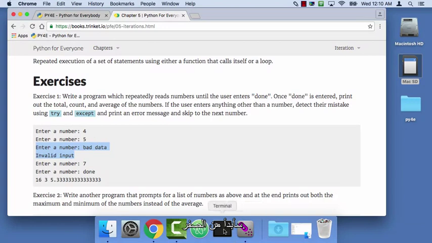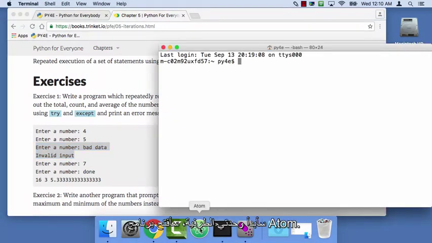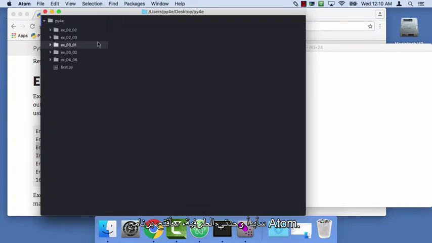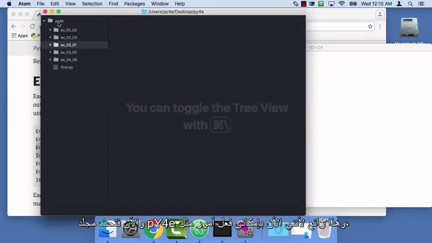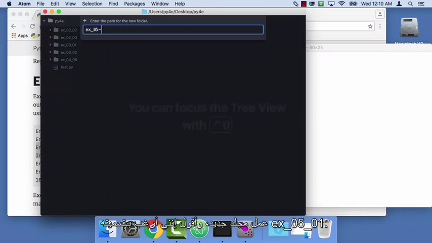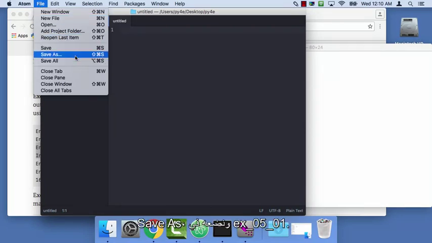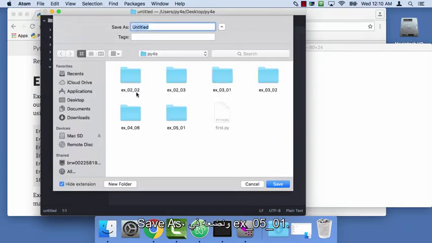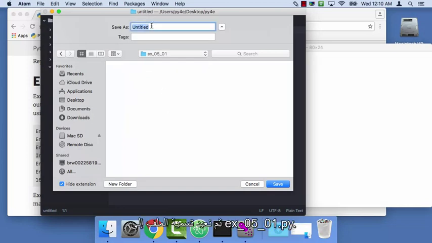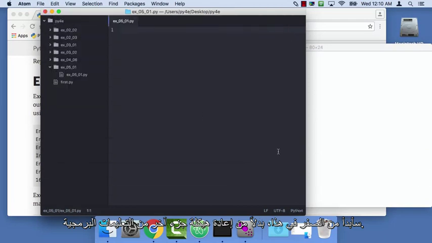So I'm going to start from scratch. I'll start my terminal, start some Atom. And so I've opened the py4e folder, and that's kind of cool because now I can do things like say new folder, and say I'd like an exercise 0501, and then go into exercise 0501 and say file, new file, and then say file, save as, and put it in exercise 0501, and then name the file ex0501.py. I'm going to start from scratch on this one instead of adapting another piece of code.